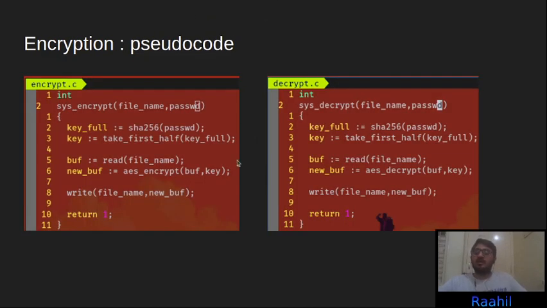Now looking at the pseudo code of it, we can see that we generate this key by taking the password, taking its SHA-256 hash, and then taking the first half of it. And now we read the file and put it inside our buffer, and then we call AES encrypt to encrypt the value in the buffer with the key that we calculated, and now we write it back inside the file. And decrypt will work very similarly to that, just that we will use AES decrypt instead of AES encrypt.